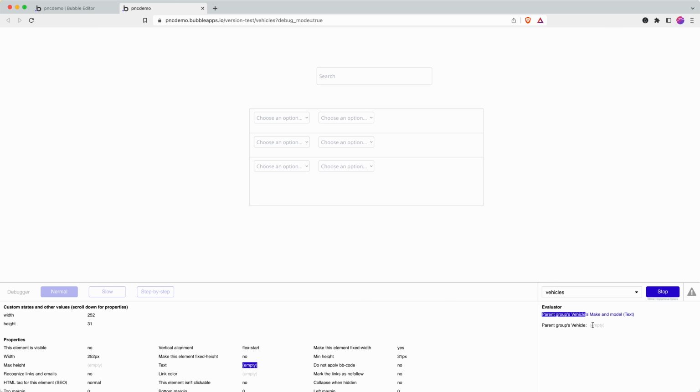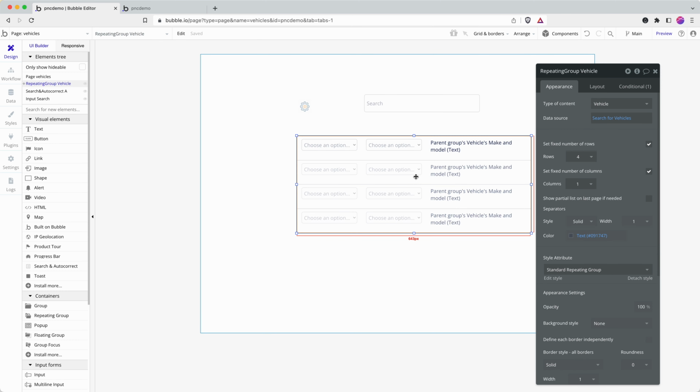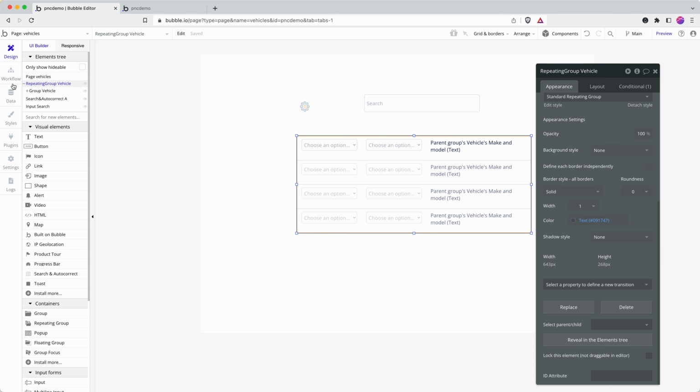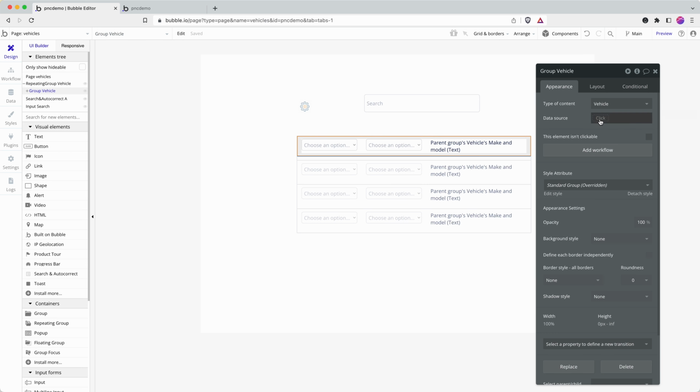They think, oh, I've got the label in, I've told it which field to display of my data type vehicles, this field, but why is it not showing up? That's because in the process of building out their repeating group and their table, if I just expand everything open here, you can see that my cell contains a group, and this group is missing any data.